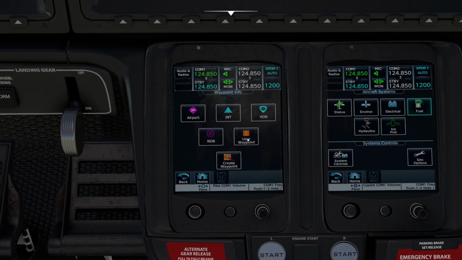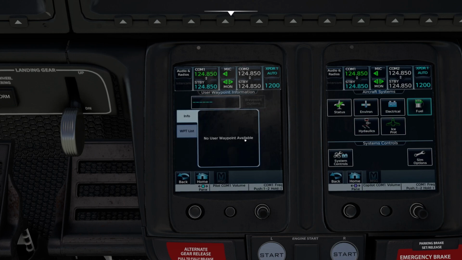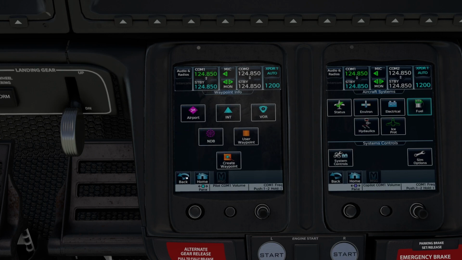You can look up an NDB. You can also come into user waypoints, and you could go ahead and add a user waypoint. So that way you can build your own user waypoints that you may need via latitude and longitude and use them in your flight plans.